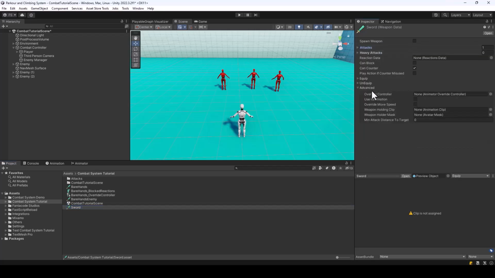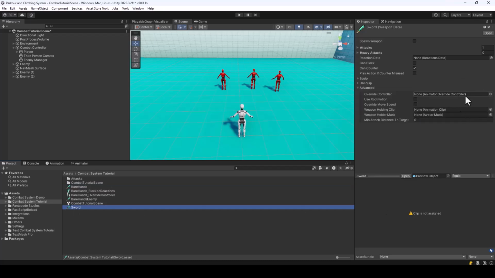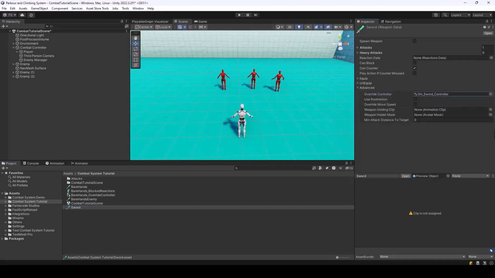So next, let's open the advanced foldout and assign our right controller, because by default our combat movement is boxing style movement, right? So we can't use that for the sword. Just like we assigned a right controller for the bare hands weapon, let's also assign one for the sword. So again, to save time, I've already created our right controller. So let me assign it.